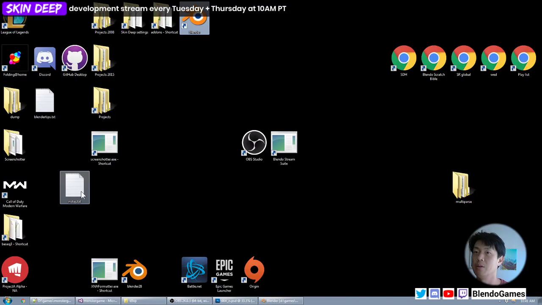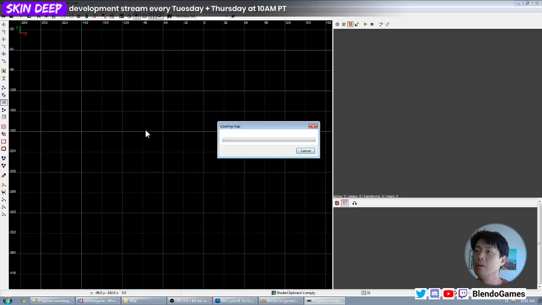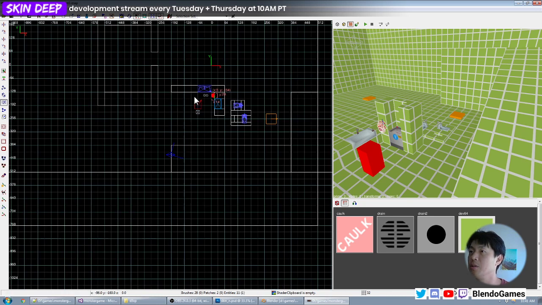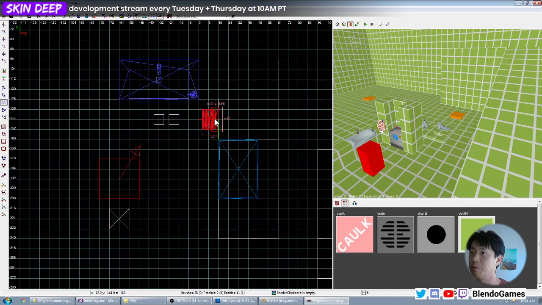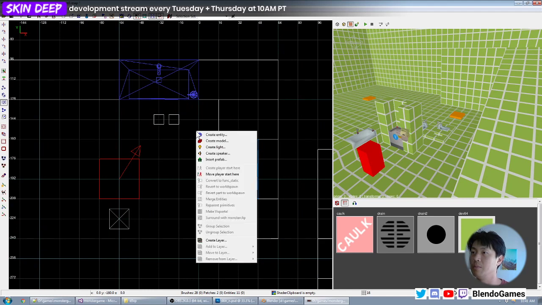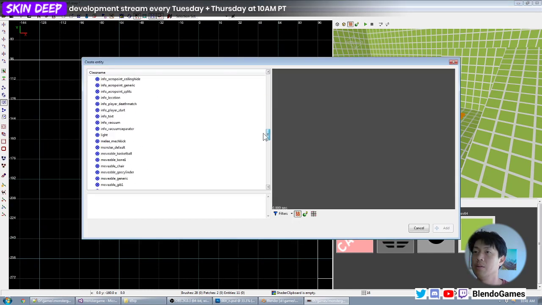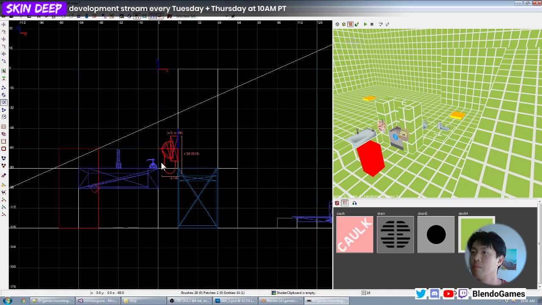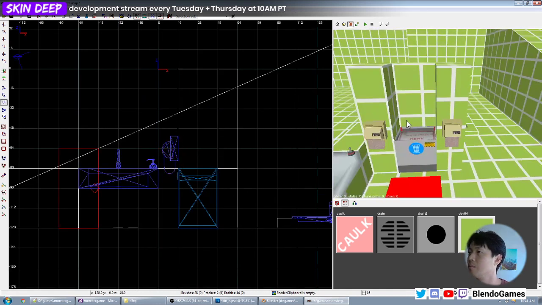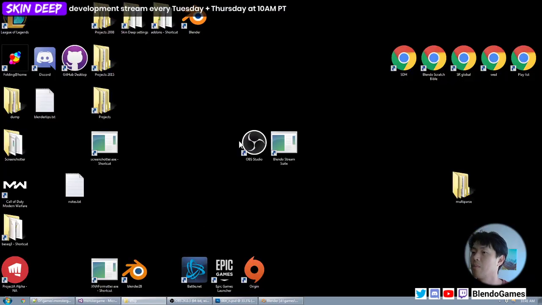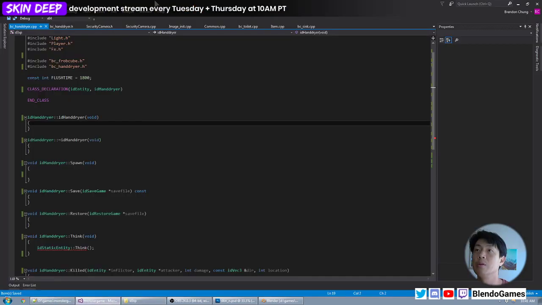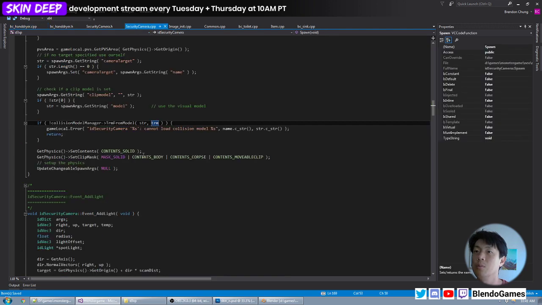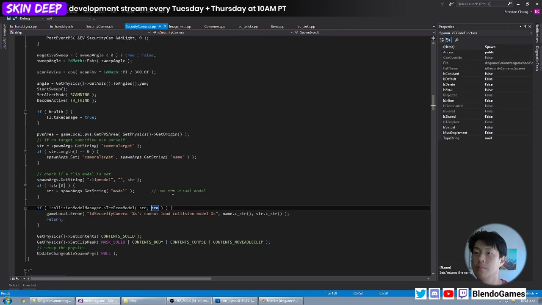Then in the map editor, we are going to remove this one, or we just move it over here. And we will plop down the object we just made. Environment, hand dryer. Okay. And we're going to go back to the code, and we're going to give it some physics.